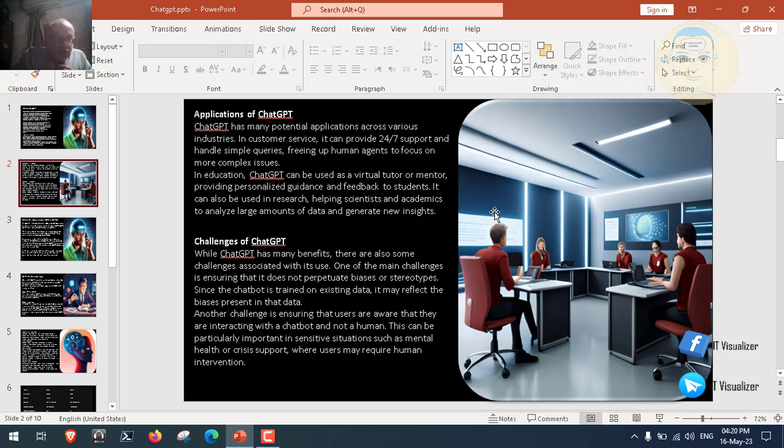Another challenge is ensuring that users are aware that they are interacting with a chatbot, not a human. This can be particularly important in sensitive situations such as mental health. For example, you can tell him to act as a therapist, but this is not a recommended thing to do because he is not a therapist. He will act the therapist, but he doesn't have human emotions, and he can redirect you to a wrong answer. I know of one case where ChatGPT redirected a person to commit suicide. Okay, this is one of the things.